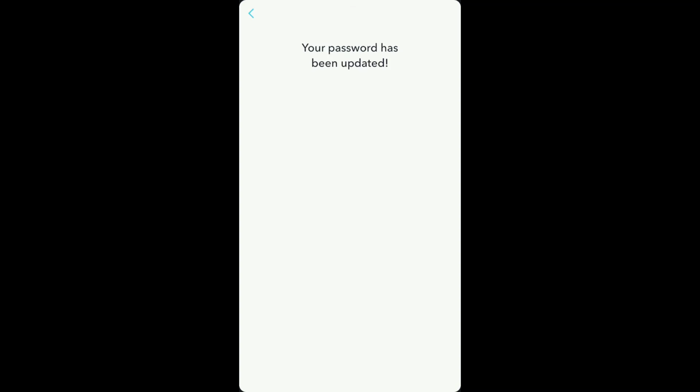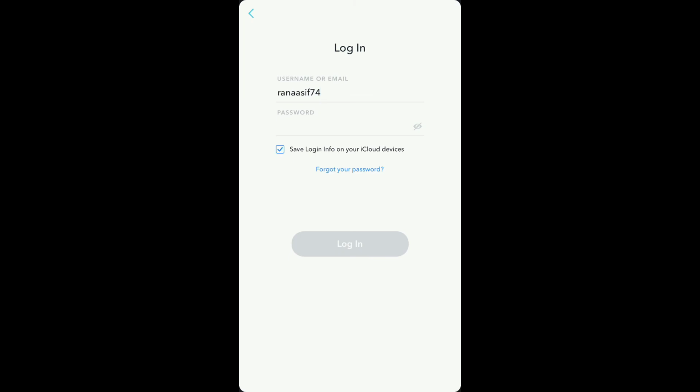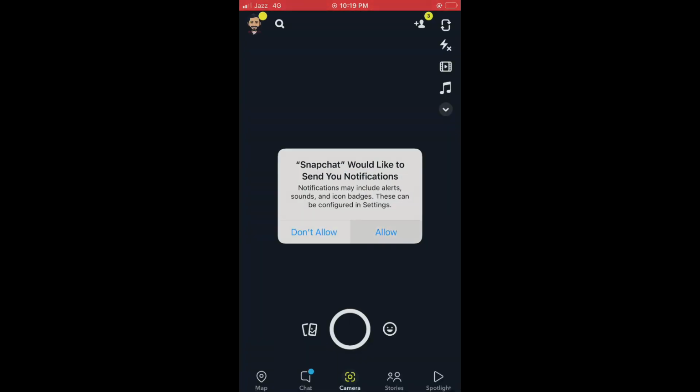Go back to Snapchat and enter the password and log in. Tap on allow and your Snapchat is ready to use.